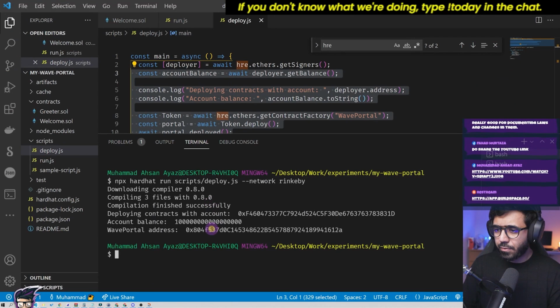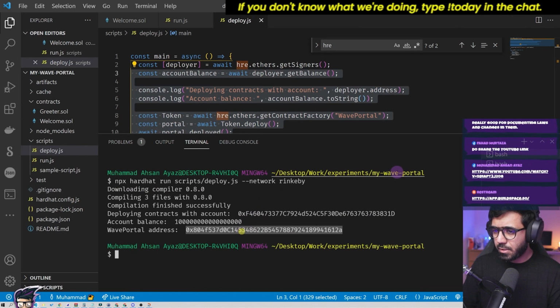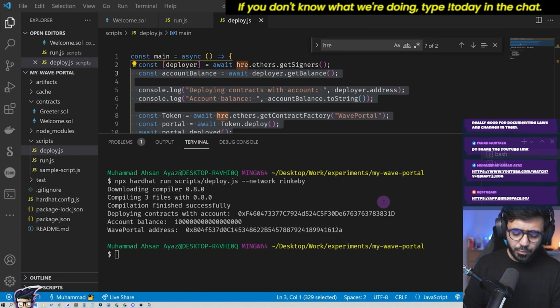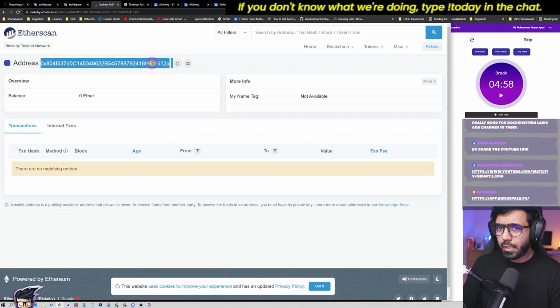Yep, that's the address, right? Yeah, this should be the address. And I'm going to stop this server. No need. So this is the WavePortal address. We're going to save that into Notepad. There we go. And they said that you can go ahead and copy the Ethereum address. Okay, so we got the address. My bad. We got the address.